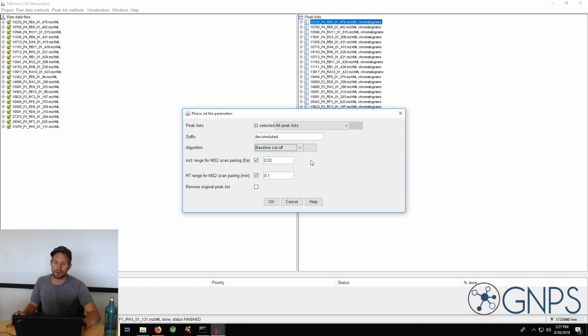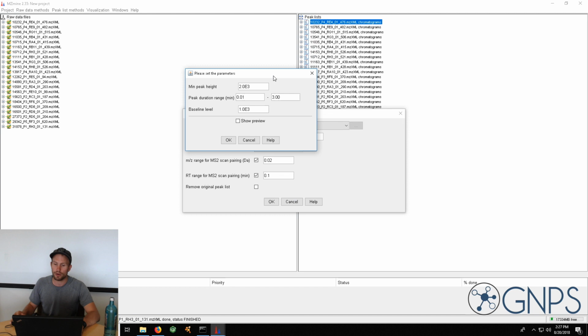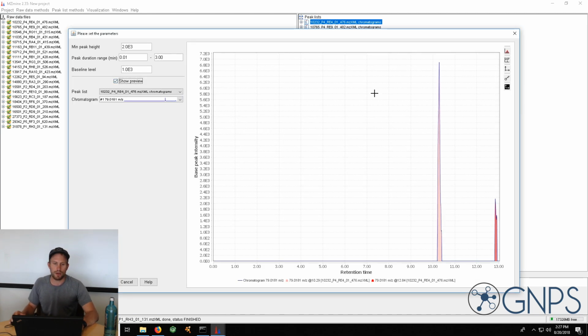So the baseline cutoff basically just draws a line. When a chromatogram goes under this line, the peak is considered finished. And if it comes up again, it is considered the next peak. To specify the settings, we can click on the settings button next to it. Here we also have this preview option, which I think is very helpful, because it allows you to assess what the settings you just set actually do.